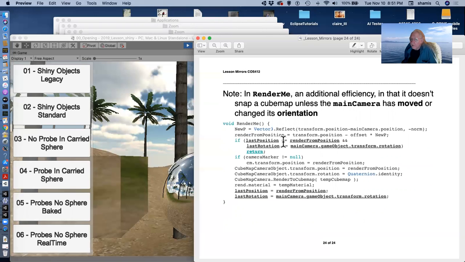An additional efficiency, and the reason that I caught that last position and last rotation in the render me, was if my character has not moved, that is, the last position is the same as it was the frame before, or the last time I called render me, I just return. And if the camera has not turned, the last rotation will be the same, and so I will return. So this doesn't do this work if my character has not either turned or moved.